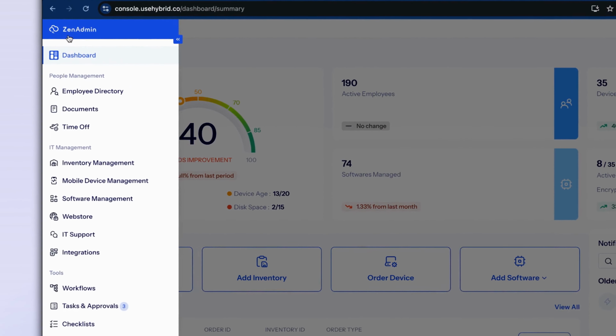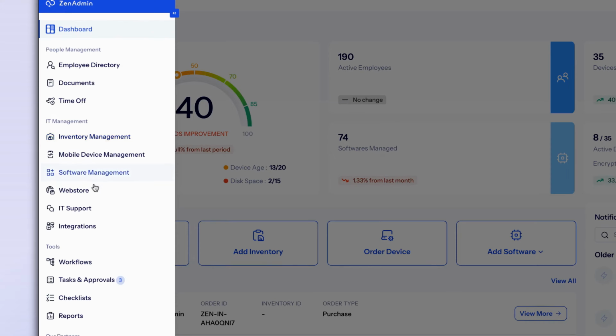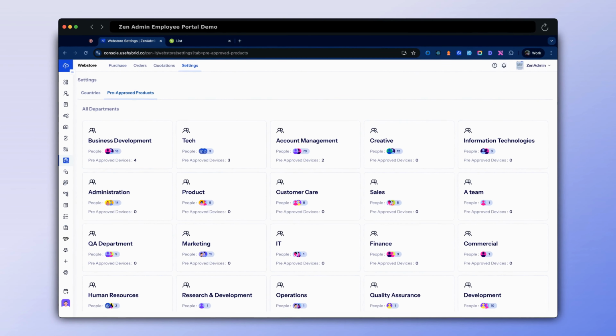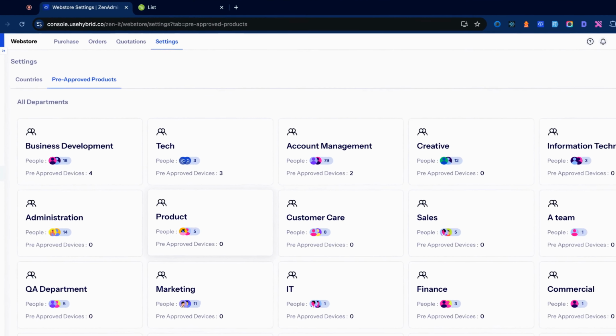As an IT administrator, our first step is to navigate to the web store and then proceed to settings. Here we have a tab for pre-approved products. This tab displays a list of all the departments within your company. For instance, let's consider the tech department.